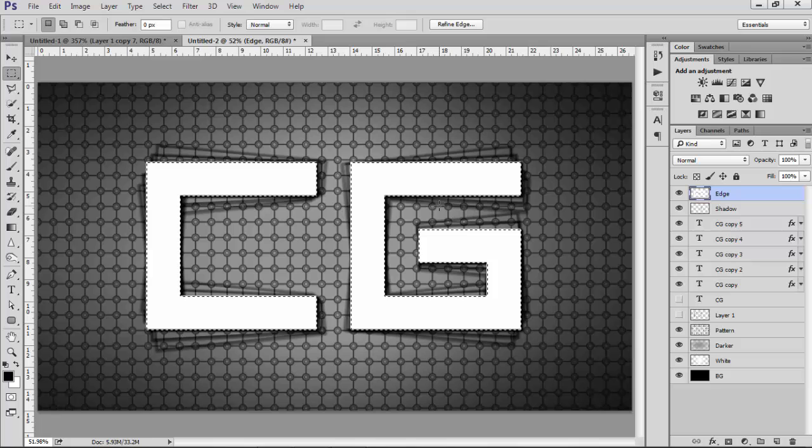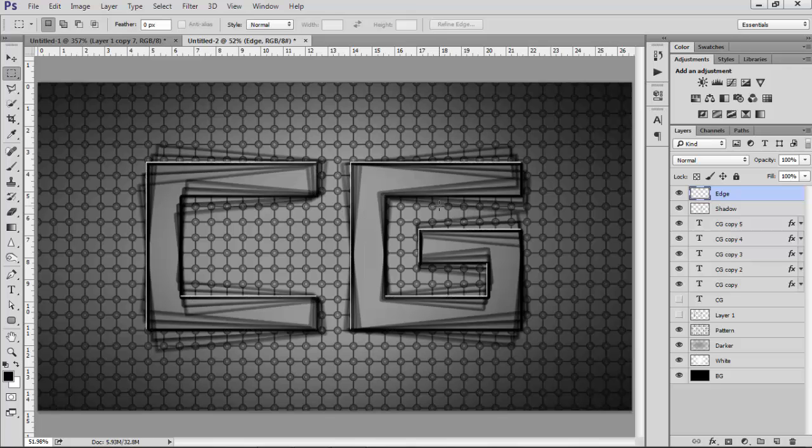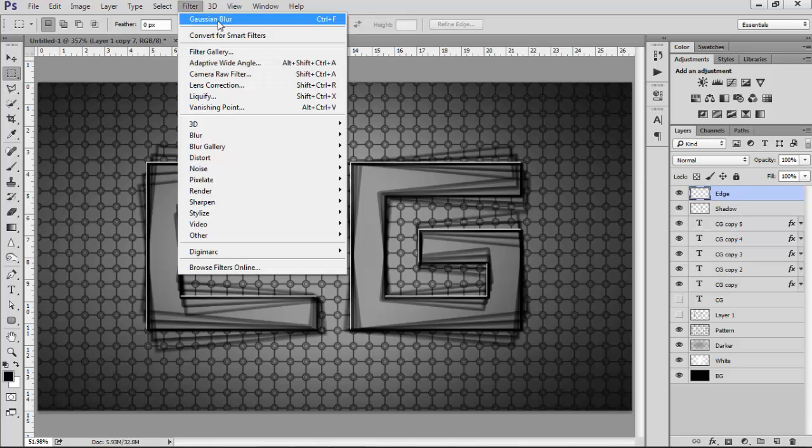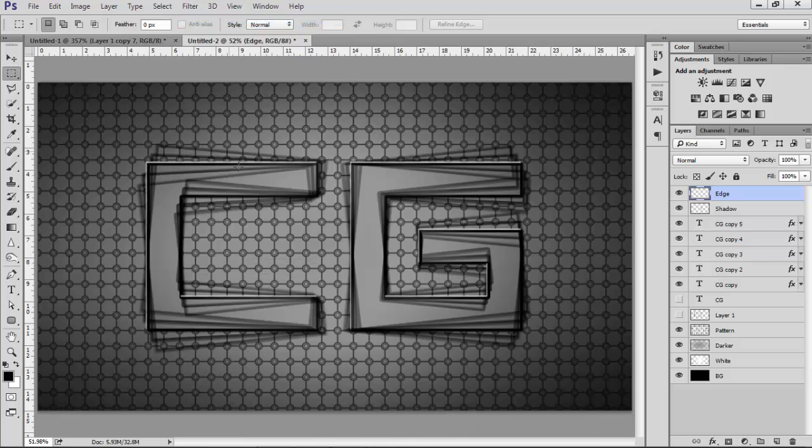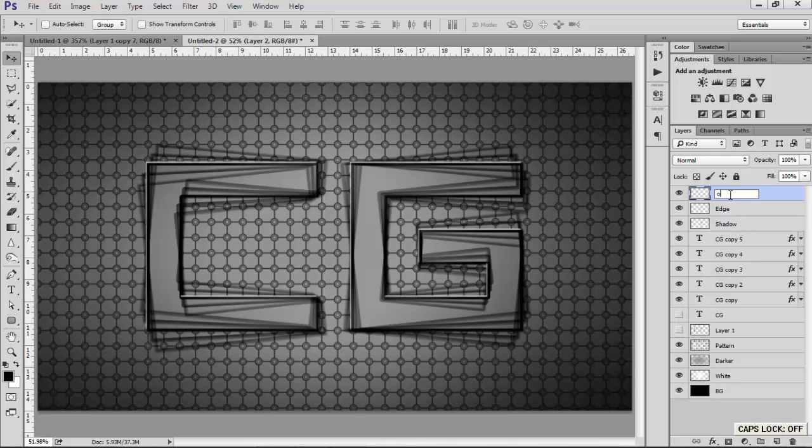Great. Now press delete from your keyboard, press Ctrl D to deselect that, go to Filter and apply this Gaussian blur directly by pressing Ctrl F or clicking on this layer palette. We will apply some colors to this. Create a new layer, name it as colors. Okay, so now we'll apply some colors.